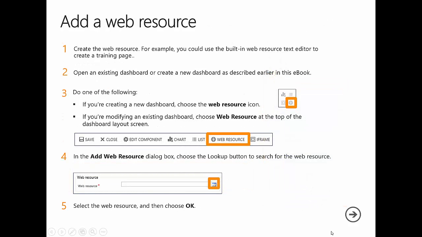Add a web resource. First, you have to create the web resource. For example, you could use the built-in web resource text editor to create a training page. Open an existing dashboard or create a new dashboard as described earlier in this ebook. Do one of the following. If you're creating a new dashboard, choose the web resource icon. If you're modifying an existing dashboard, choose the web resource at the top of the dashboard layout screen. In the Add Web Resource dialog box, choose the Lookup button to search for the web resource. Select the appropriate web resource and then click OK.